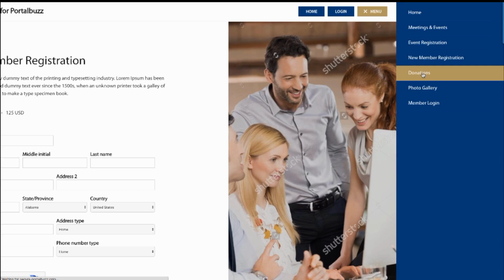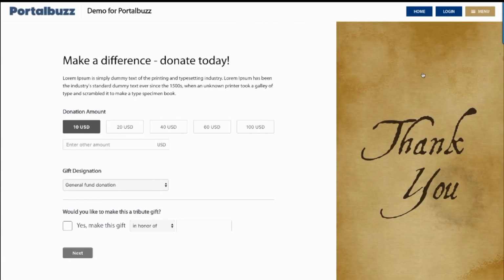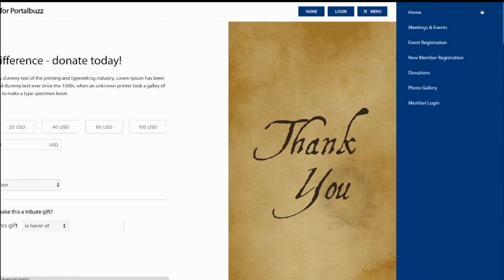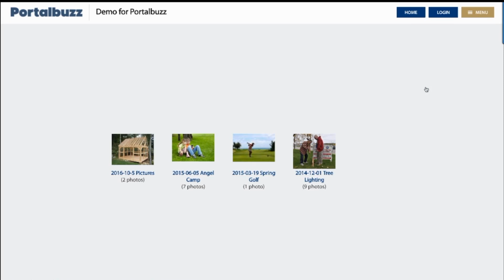Then there's a donation control where you put it on a page and there's a configuration in the member area, and you can accept credit card donations as well through here. And then of course there's a photo gallery, which you can highlight all of the great things that you guys do, doing service and fundraising and all that. So that's kind of a quick tour of the public website functionality.